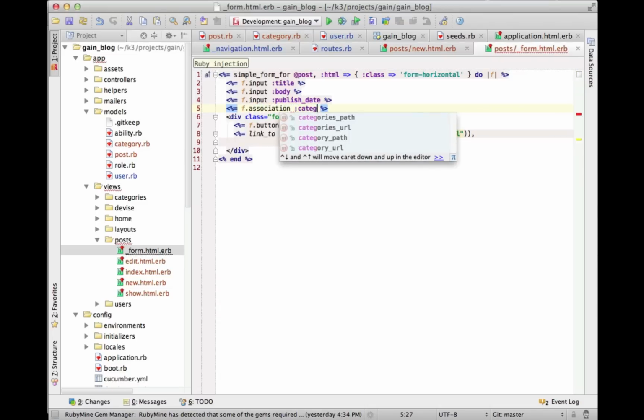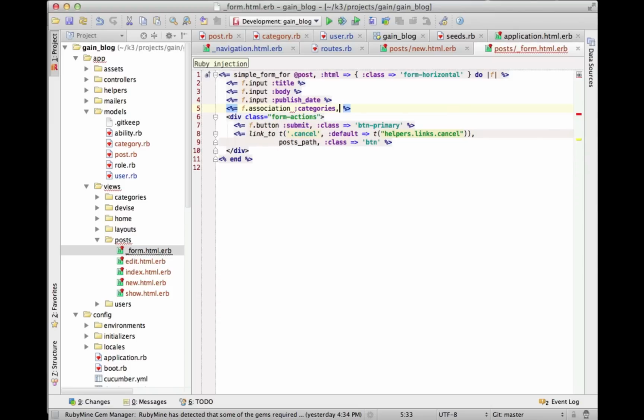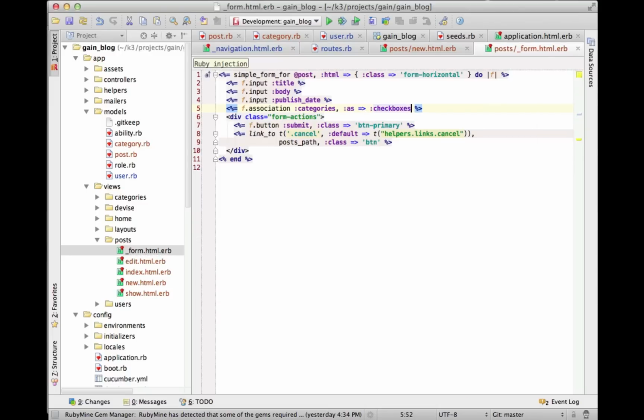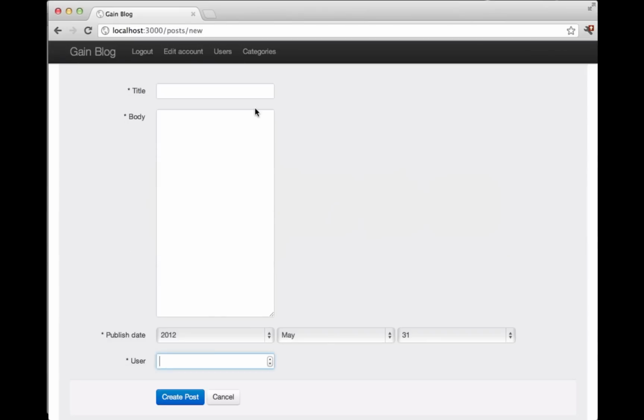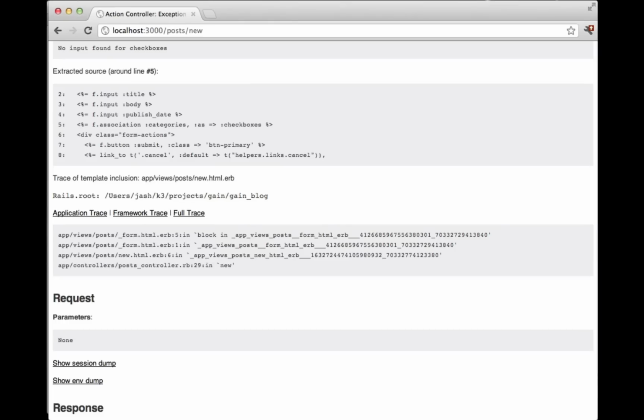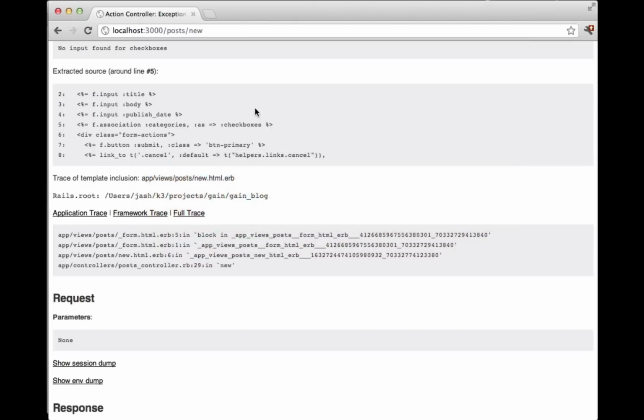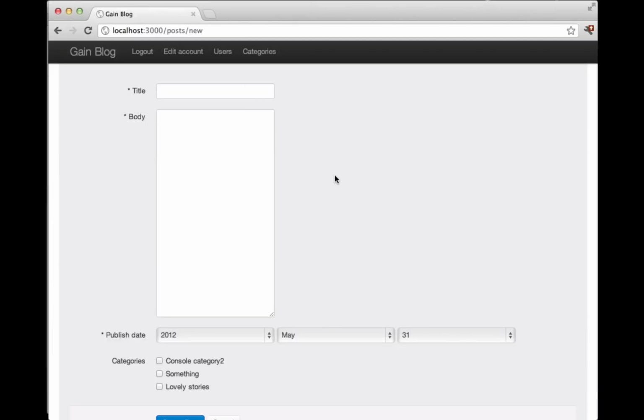Association categories. And then why don't we add it as a list of checkboxes? Now, if we left that off, it would just have a multi-select list. So we'll reload the form. Oh no, it gave an error. Oh, check_boxes. There we go. Now let's try it again. Oh, there we go. Well, look at that.